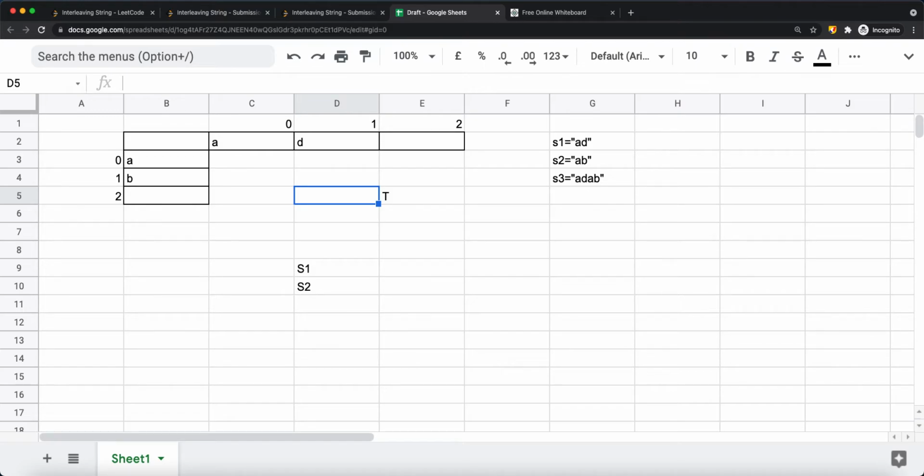In this case, the next element is here, and right now, let me just label this. We know that the columns here are S1 and the rows here are S2. It doesn't really matter the order, but right now the columns are S1 and the rows are S2. So for S1, you can see at this position, S1 has a D, and S2 here has a space.